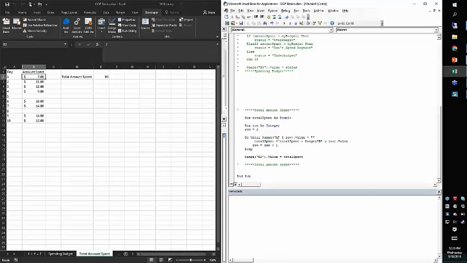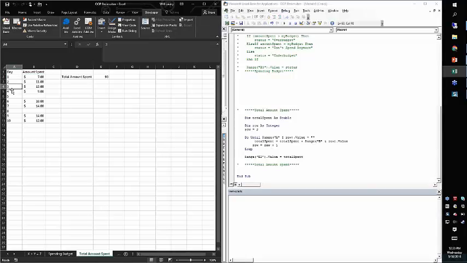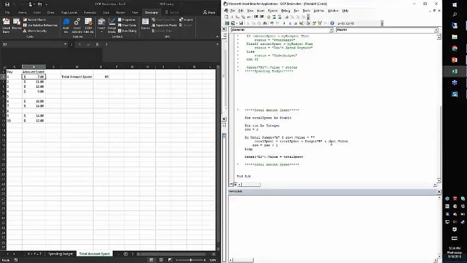So that's the loop. We're going to do until A and whatever row we're on is empty. We're going to add 1 to the row every time, so we'll go to the next row, then the next row, then the next row, until we get down here where it's empty. And we want to do some logic within this loop. And that logic is we're going to add up how much we spent. And so we've got our total spent double. And we're going to add whatever is in column B and row, whichever row we're on.